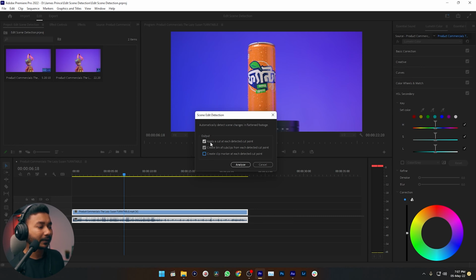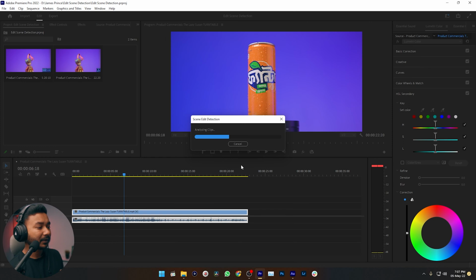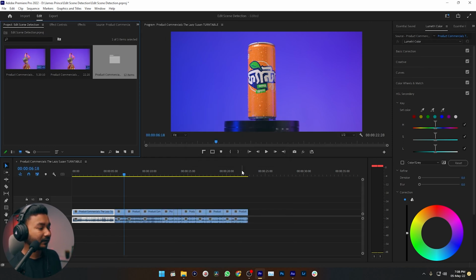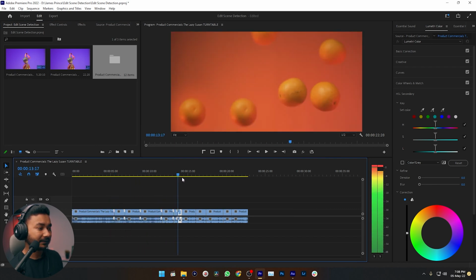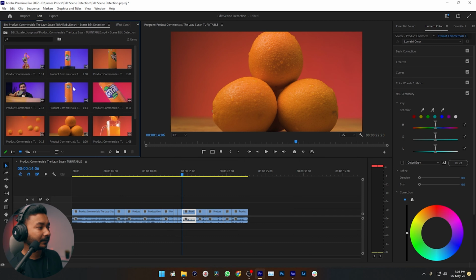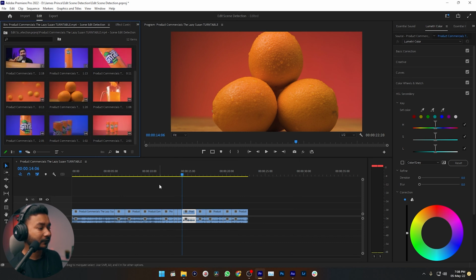I just want to cut and I just want to put those clips in a separate bin folder. So I'm just checking these two marks and then clicking Analyze. Then Premiere Pro will analyze the footage and make the cuts accordingly. So here you can see I already have the cut point of each clip, and I have also got the clips extracted from this video.